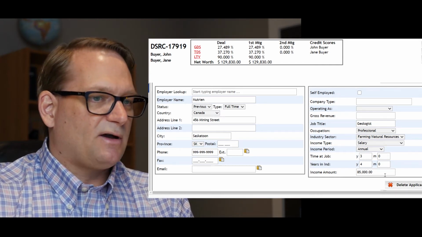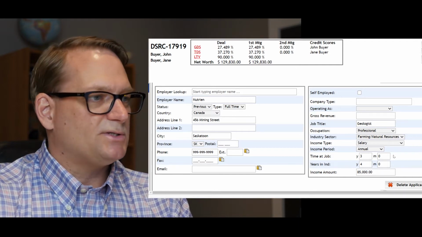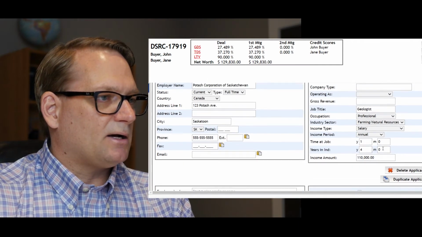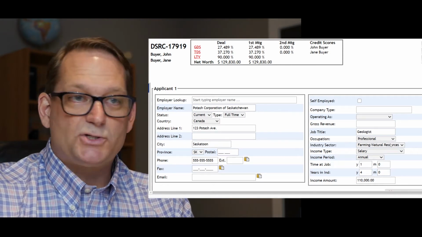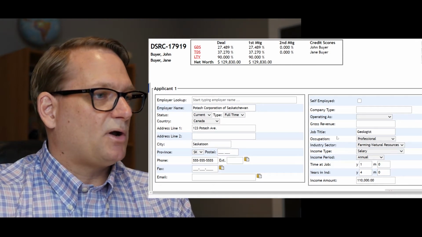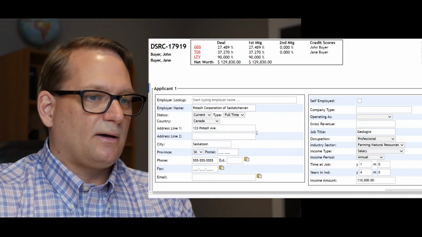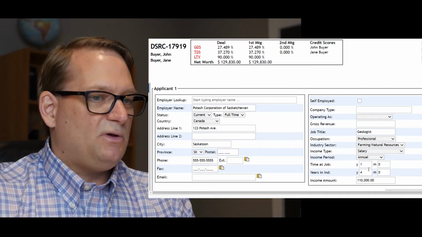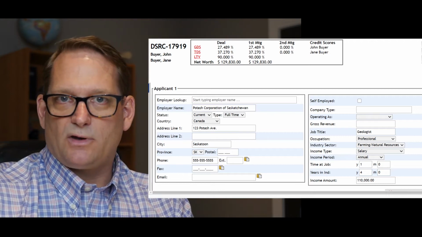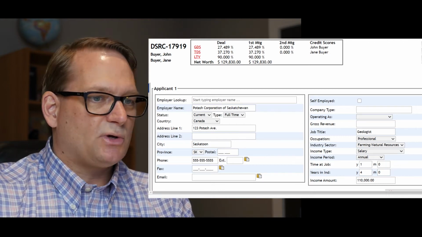And so he made $85,000 there. So that's where he worked previously. And then we skip back up here to his current position. He's actually with a different potash company as a geologist, Potash Corporation of Saskatchewan. A little bit of a bump in salary, you can see, and he's been there for 1 year. So we've got more than 3 years worth of employment history for John, and so everything's good there.